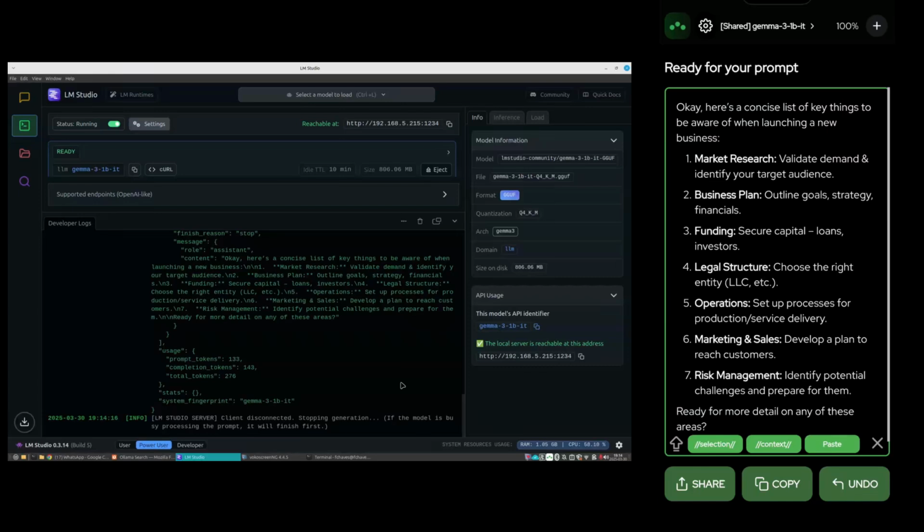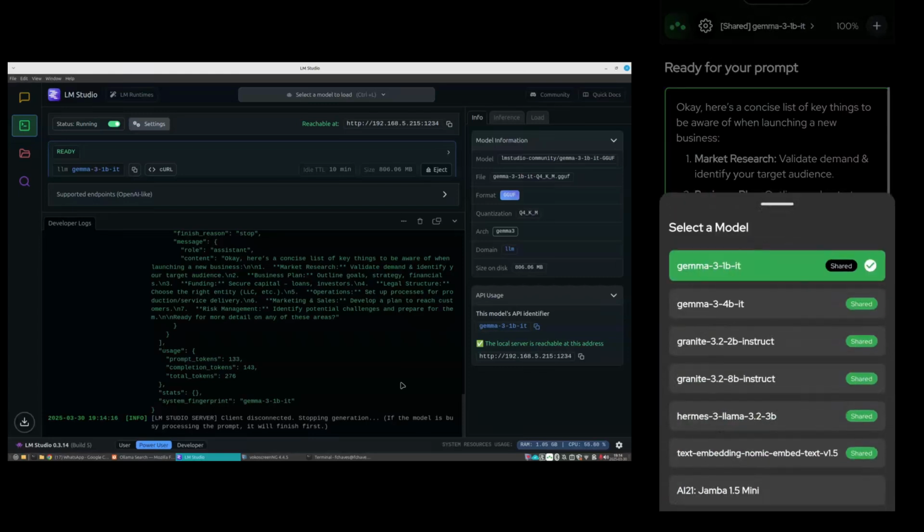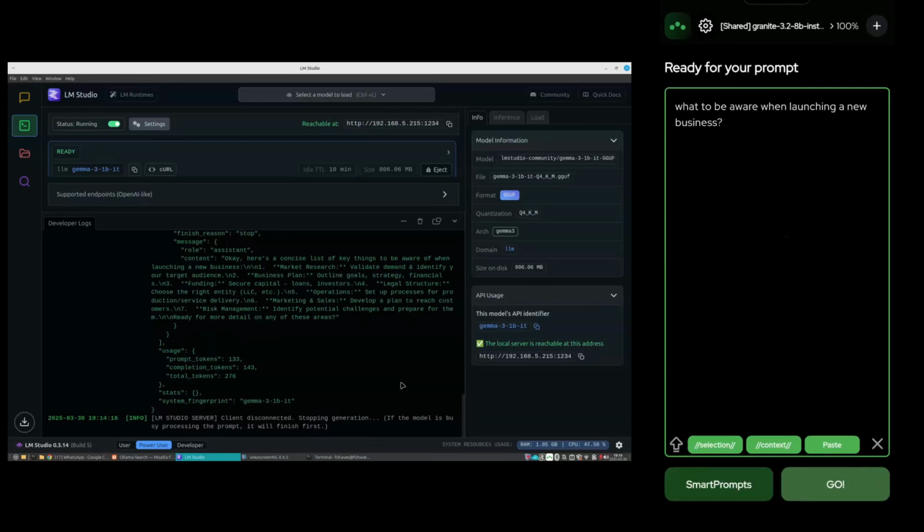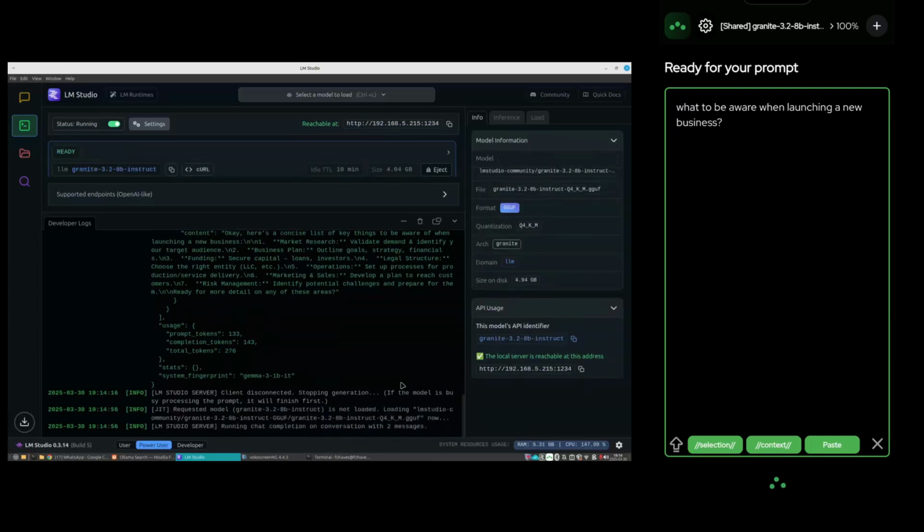You can use larger models, and I'm going to show you another example. So I was using a 1 billion parameter, and I'm going to pick this Granite 3.2 8 billion instruct. You see that it will get much slower. If I hit undo here and hit go, notice that LM Studio took a little time to load this new model, and now it's processing it.